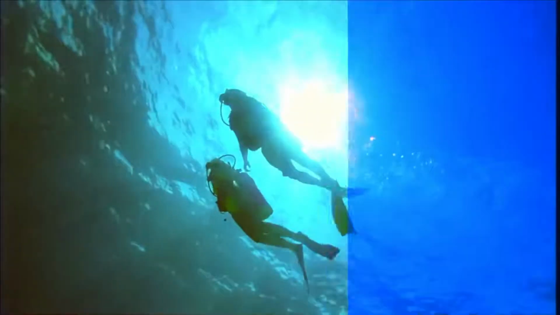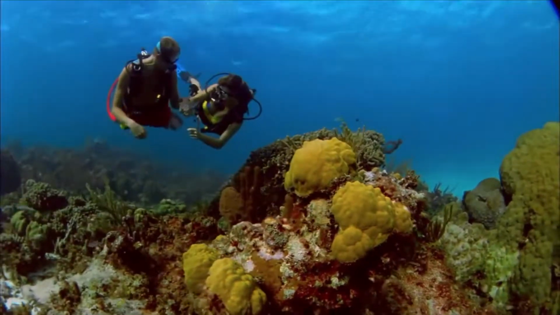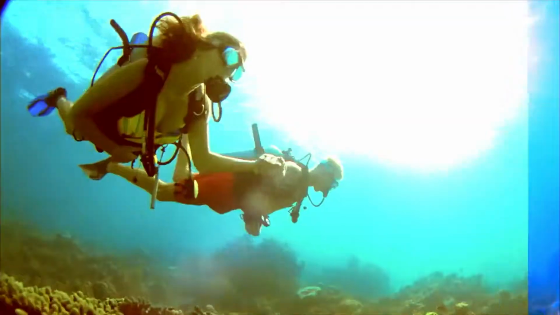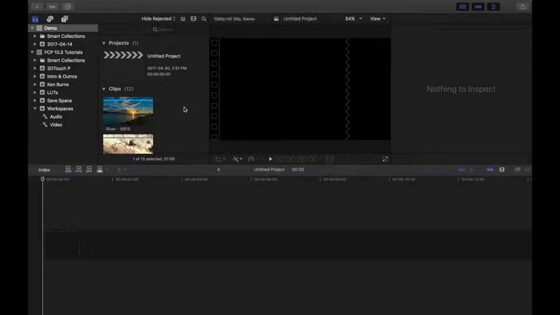In this tutorial, I'm going to show you how to do this slide before and after effect. I used this effect in one of my previous videos, and I had a few people reach out to me on Twitter asking how I did it. This is actually a very simple effect you can achieve without having to download any plugins.